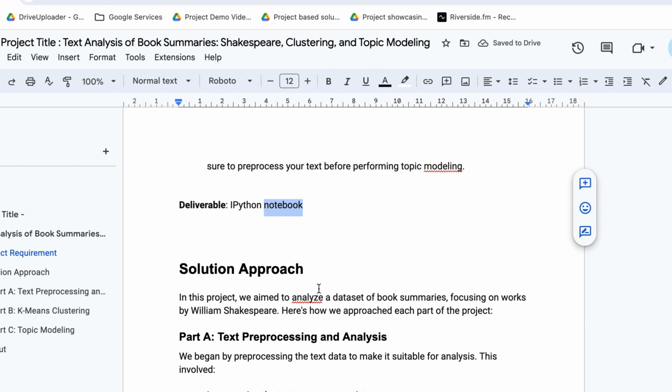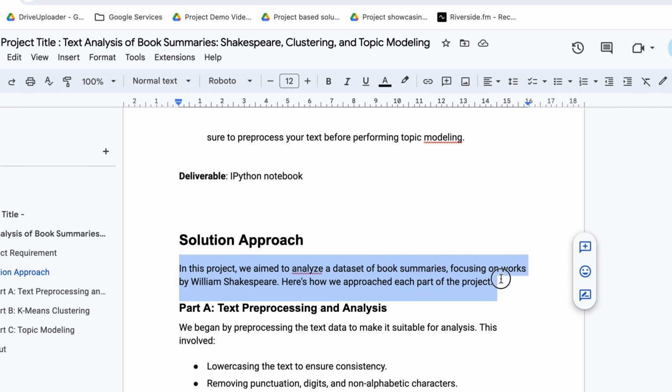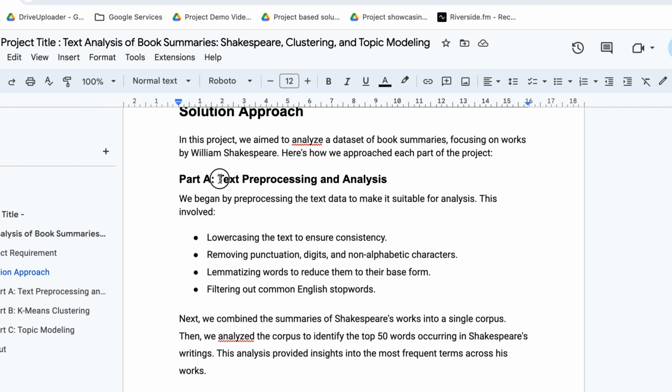So what is the solution approach? Let's talk about the solution approach. In this project we aim to analyze the data set of book summaries, focusing on works by William Shakespeare. Here is how we approach each part of this project. In part 1 we do the pre-processing task and then the analysis. We began by pre-processing the text data to make it suitable for analysis.